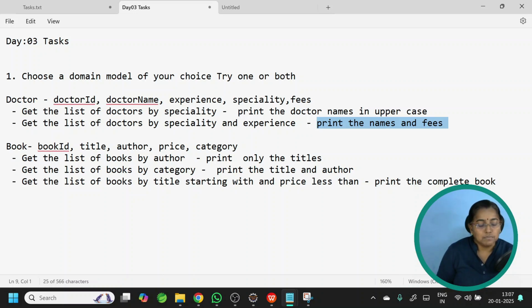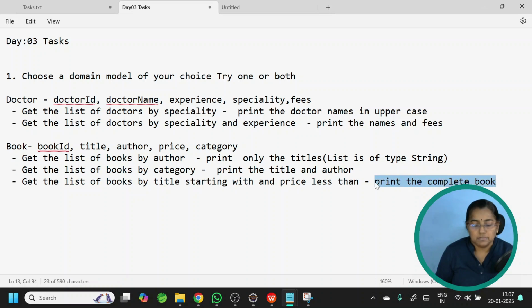Or you can work with book, which has book ID, title, author, price and category. Get the list of books by author, print only the titles. So the temporary list will be of type string. The second case, get the list of books by category, print title and author. For the last one, print the complete book. Fine. Other than this, if you are having any other example, you can try that also.